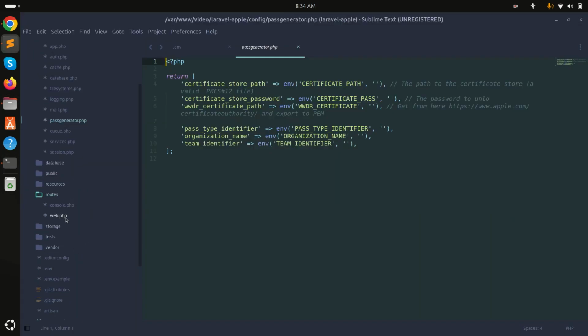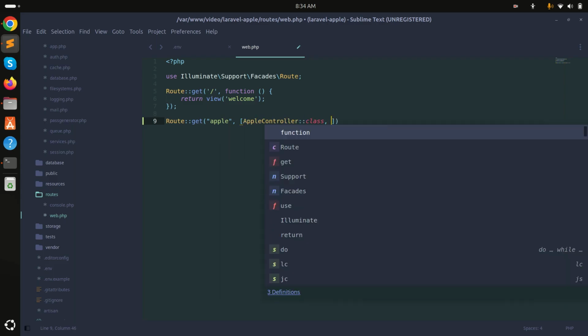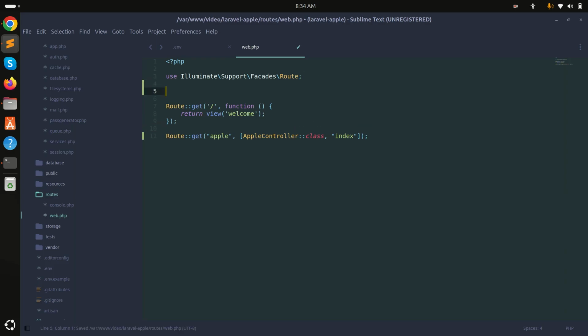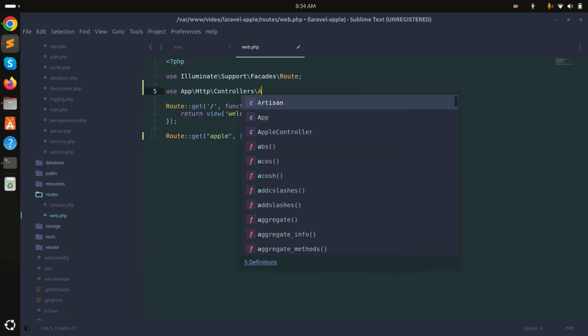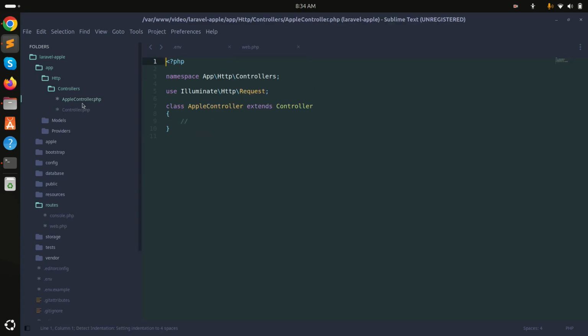So I will go to route, and then I will simply use Route::get, and I will say apple. And then I will simply define AppleController::class, and then I will define the index. Simply save it and let me use it. So I will say AppleController, simply save it. Now let me go to the Apple controller. So let me go here, and there is the Apple controller.